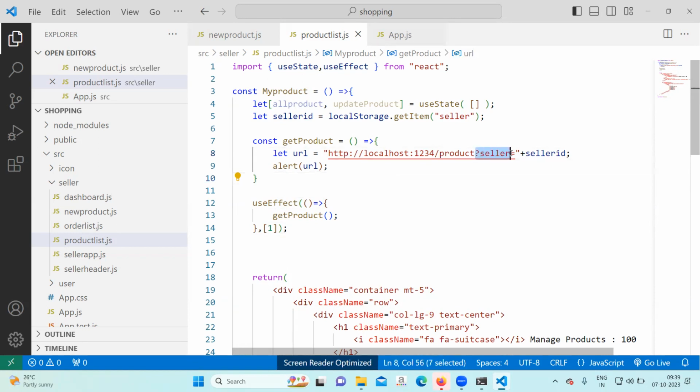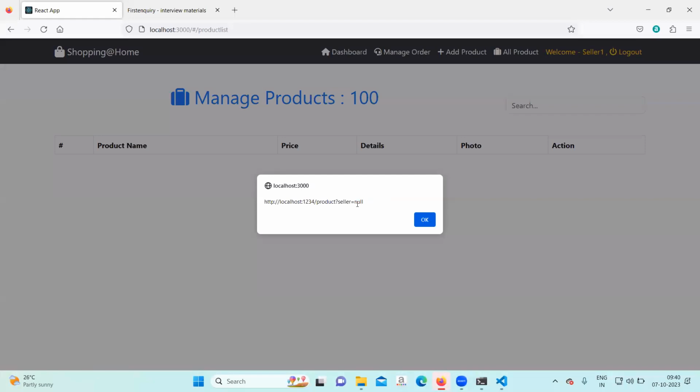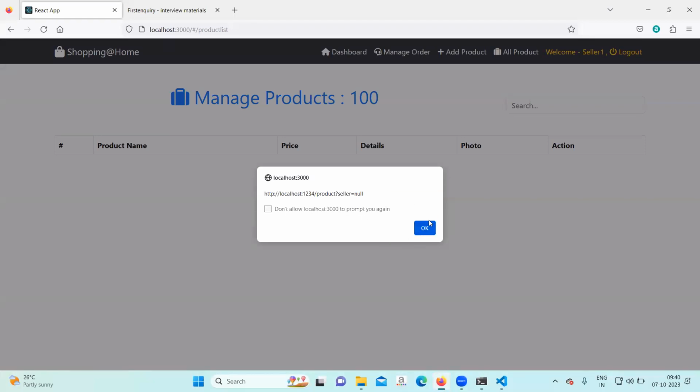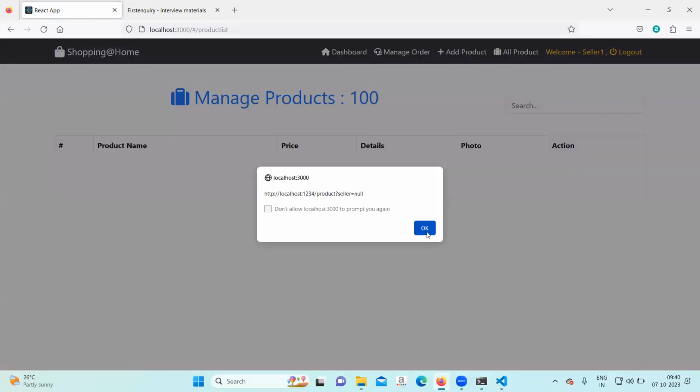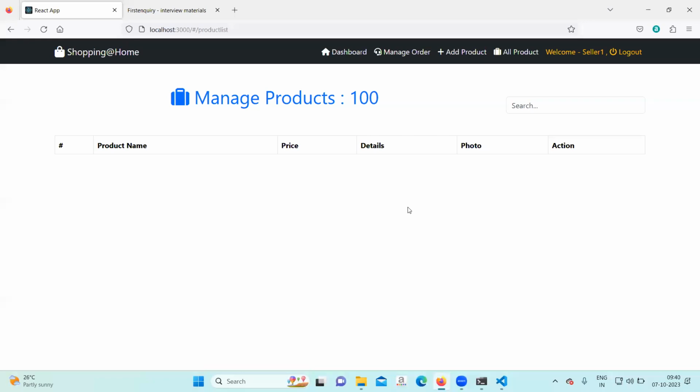Question mark seller equal to is compulsory. Check that pattern: question mark product question mark seller equal to is required. Many people will forget the equal to. How will it work? You are not separating the variable and value. Seller becomes the variable and seller ID becomes the value. You can see seller ID is coming null by default. Let me refresh it. Seller ID still is coming null.